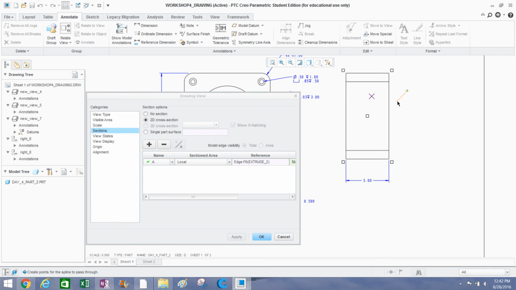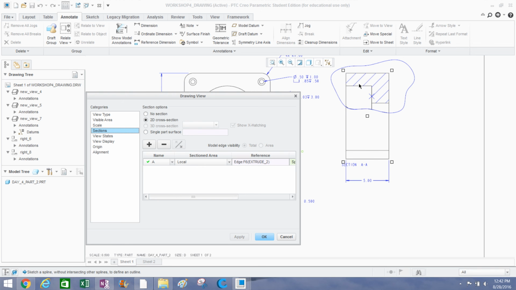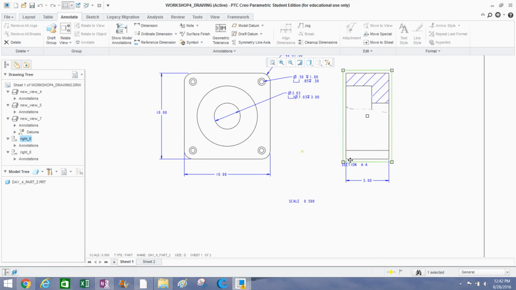And start sketching that spline. Now it's kind of like an artwork here, trying to get the spline to actually do what you want it to do. So don't worry. Once you get close, center click. Once you're happy with what you see, click apply. There you go. Now it's back again. And go ahead and click OK.